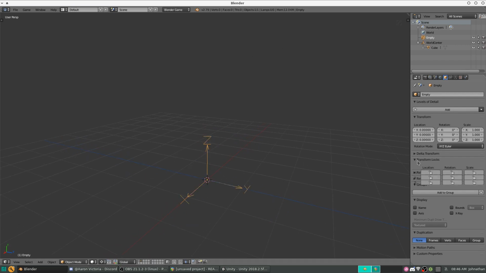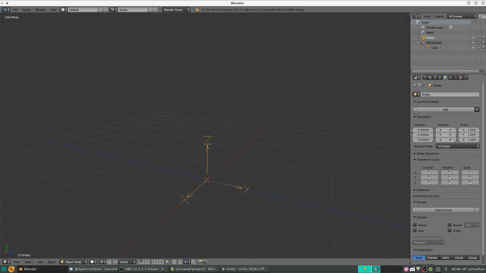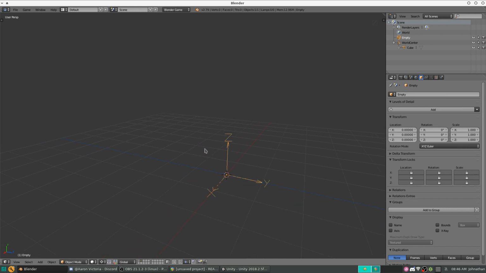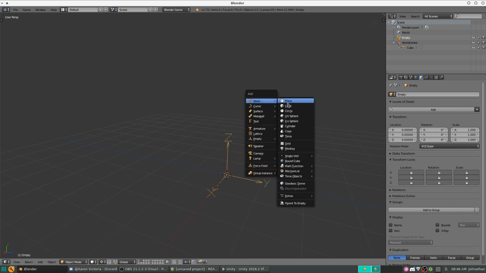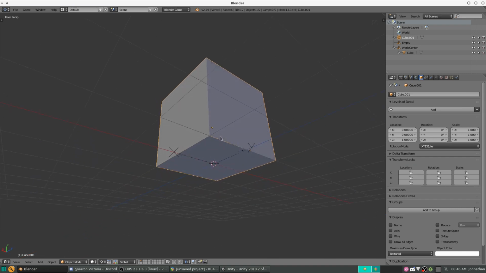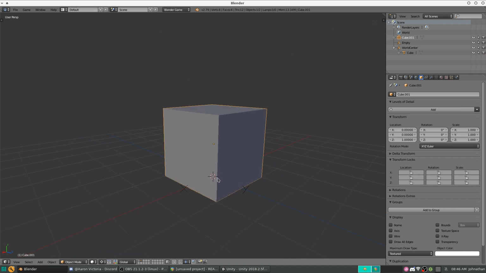I don't want that, so I'm going to go to my objects panel. Then I'm going to go into transform locks. I'm going to lock everything because I do not want my center of the game world to move, scale, or rotate. Then I'm going to create a cube. I'm going to press G and then Z and 1 because I like it to be above my grid.